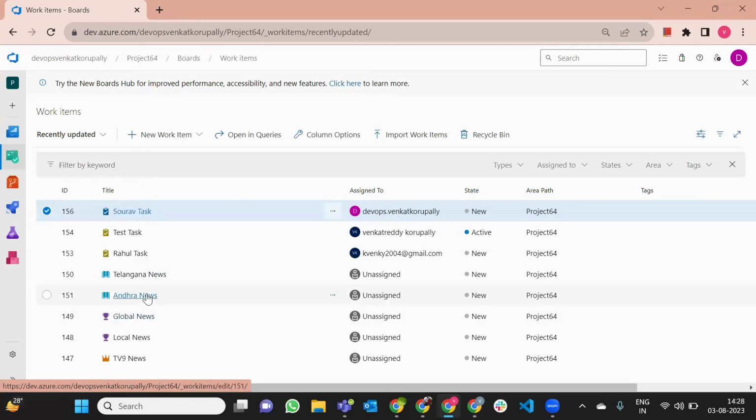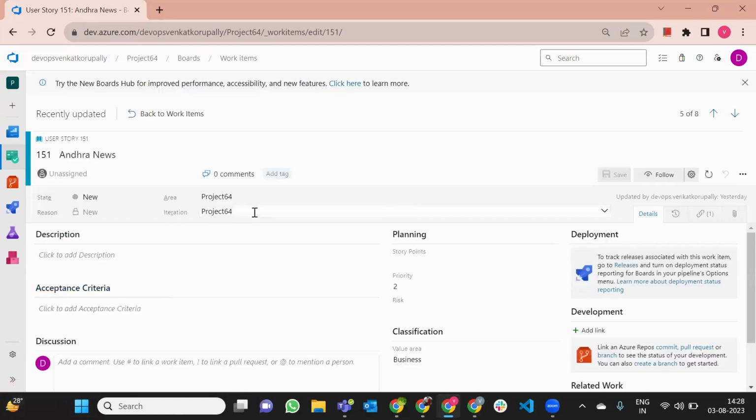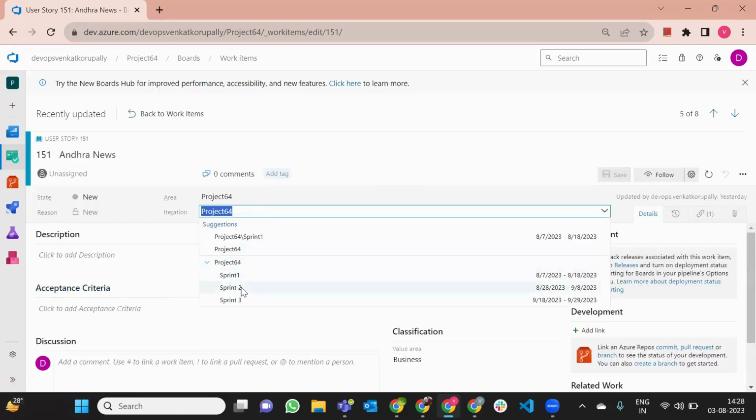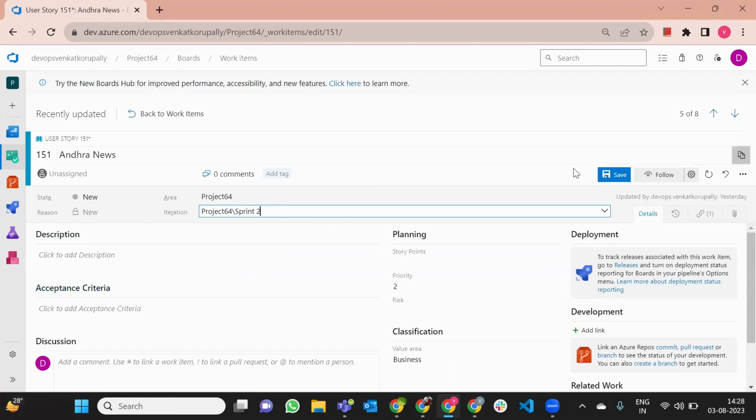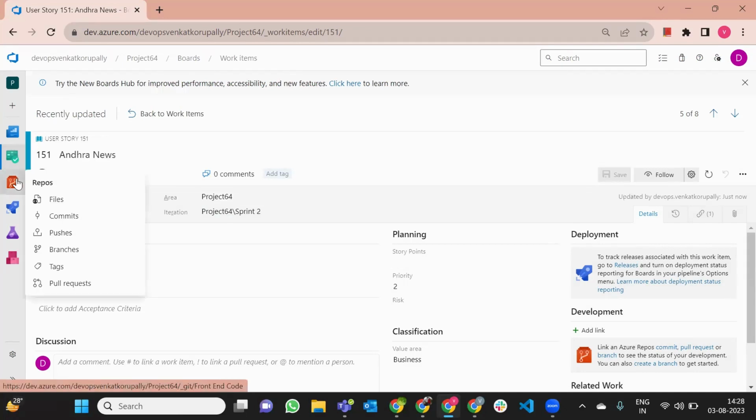Now, this user story Andhra news, can I assign this news to sprint 2? Yes. What is the meaning of this, guys? Andhra news task will be resolved or will be completed in the next sprint, correct? Yes. Now that is all about sprints, guys.